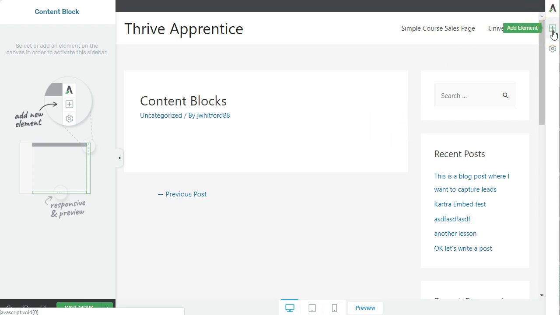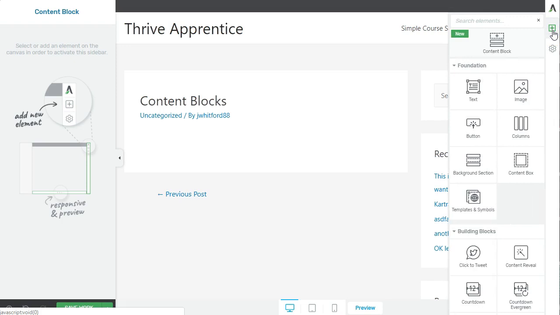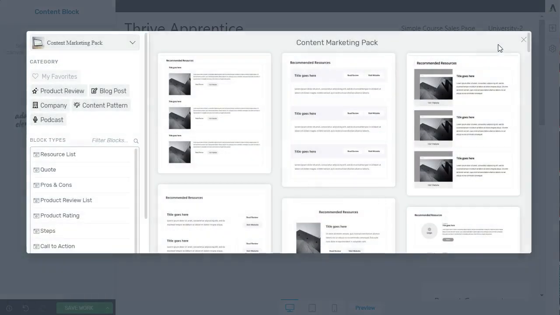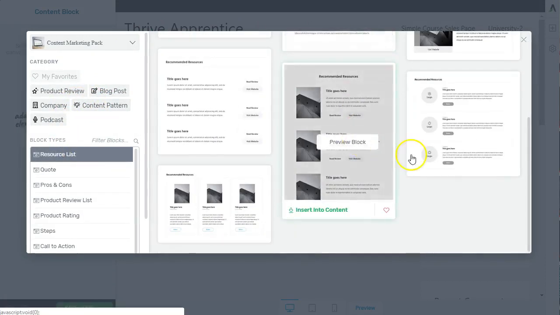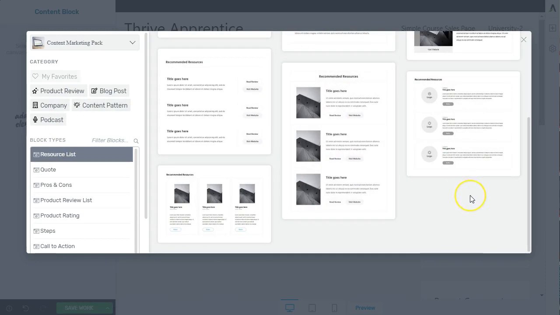So the first one we want to do here is if we are working on a resources page, you know, you always want to, as an affiliate, let people know what tools you are using, what tools you recommend, the best, the worst, all that good stuff. All we have to do to get that accomplished is insert in a content block here, and then I can quickly click on the resource list under block types. And now all of these options are going to be my resources that I recommend.